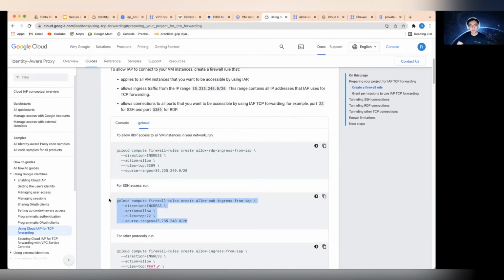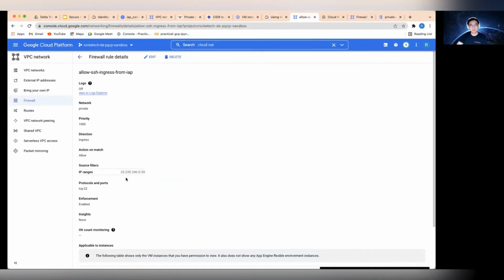So you just need to run this. You can use Cloud Shell to run this as well. Once you've done this, it would look something like this. You've got the allow ingress of the IAP service. That's what would allow you to now use the IAP, because the IP range is now whitelisted.